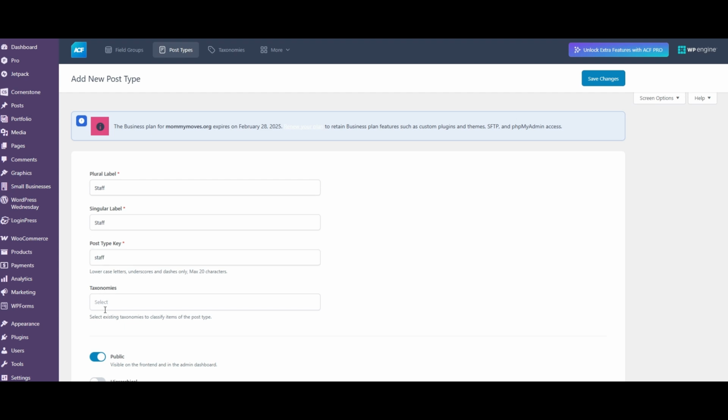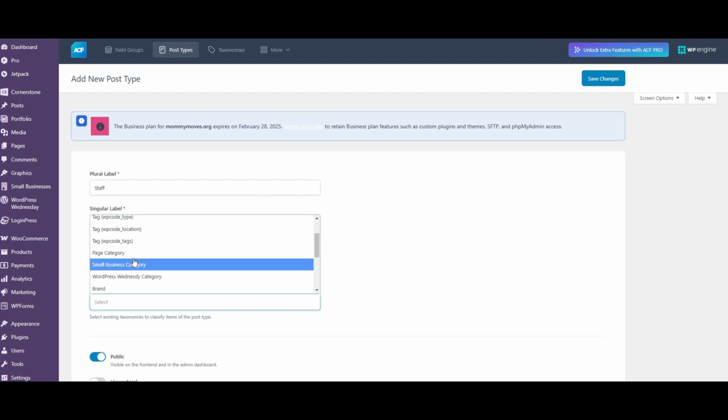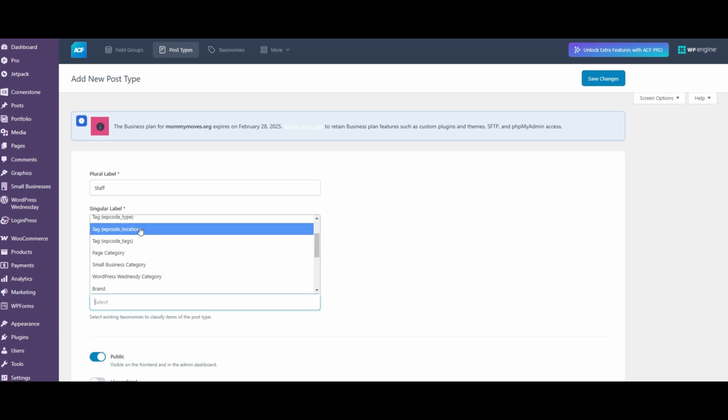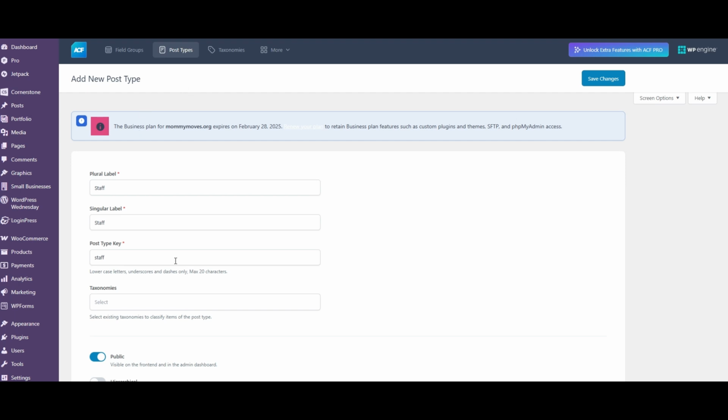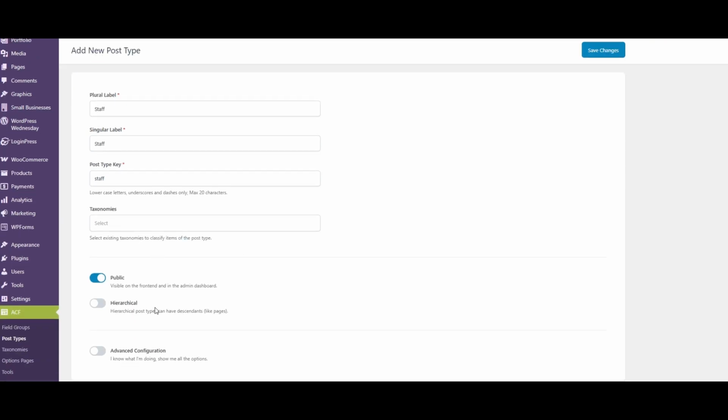Right now, there aren't any categories in any of my posts that I want to link to staff, so I'm going to leave that blank, and we'll create some later. We do want this to be public, because if someone searches it, we want the information to be visible to users. So we're going to keep this public. For hierarchical, I don't want mine to be hierarchical, which means it can be a parent post or a child post. I don't really need that to be active on this post type.